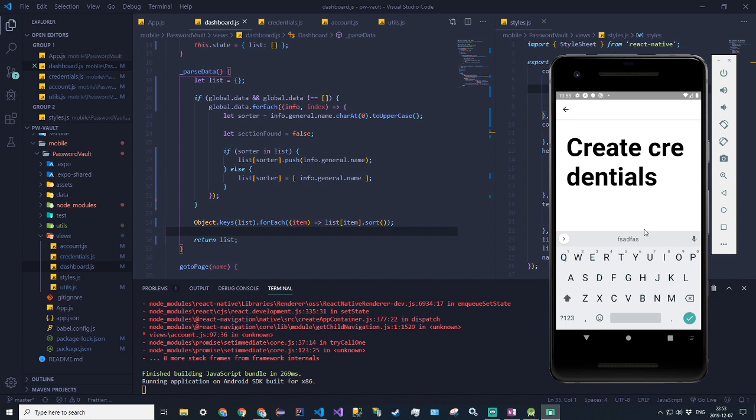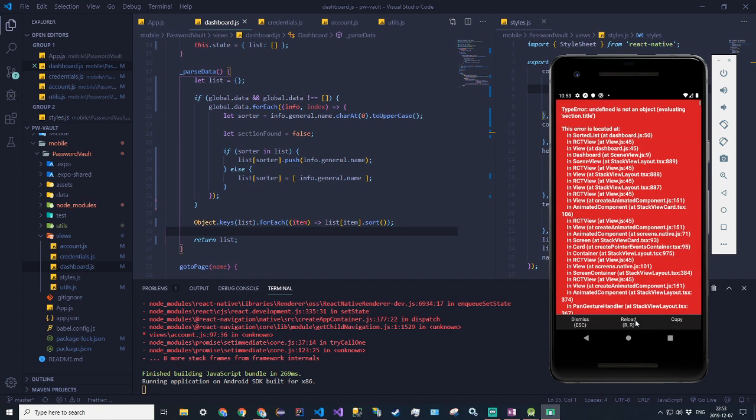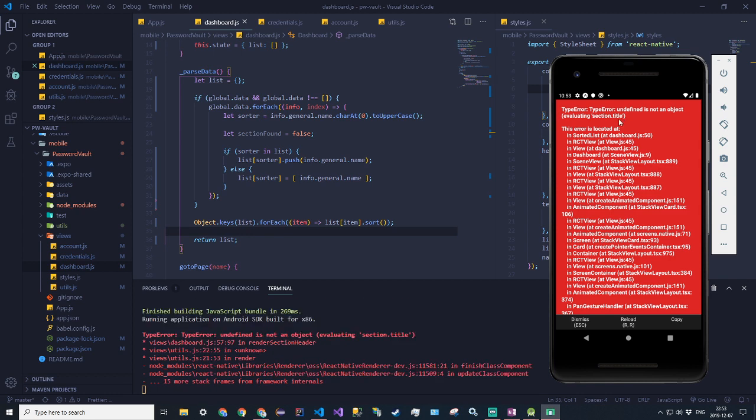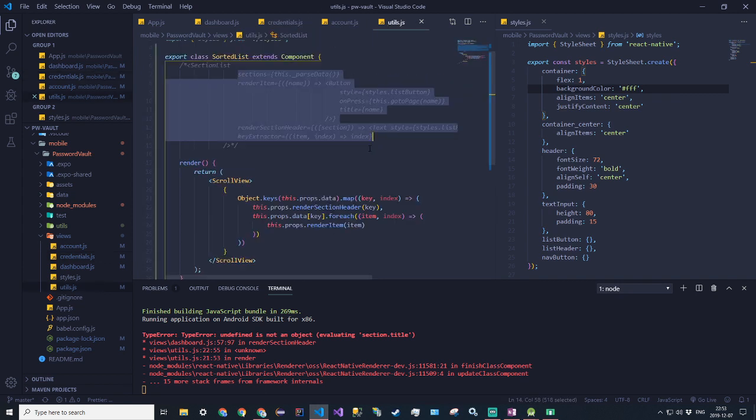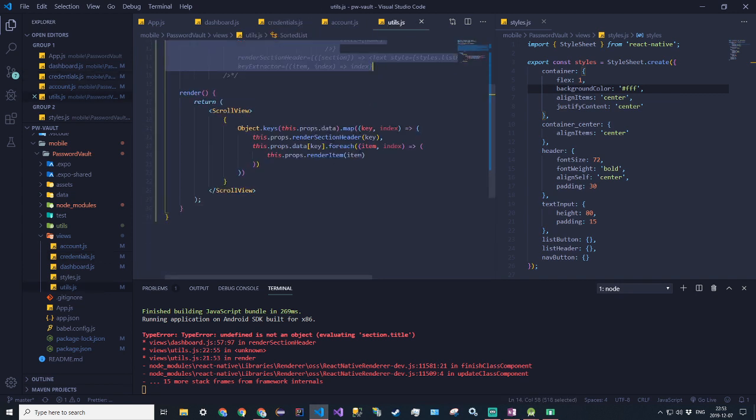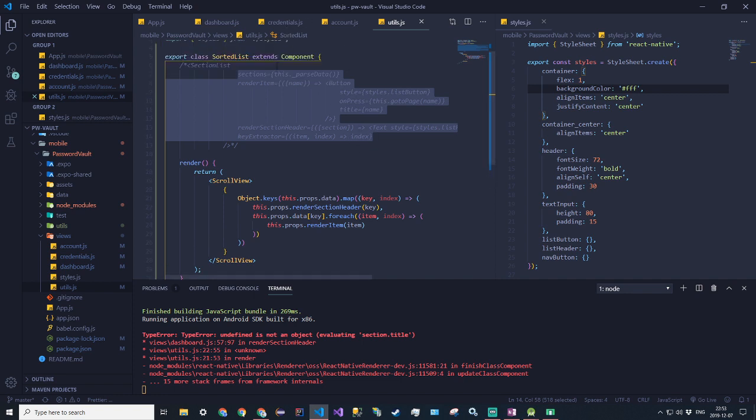All right, let's hope this works. The name will just be Amazon for now. We'll type in a random password. Add credentials, no. Undefined is not an object. Evaluating section dot title. Oh yeah, because I did the stupid thing. I didn't actually update any of the thing.